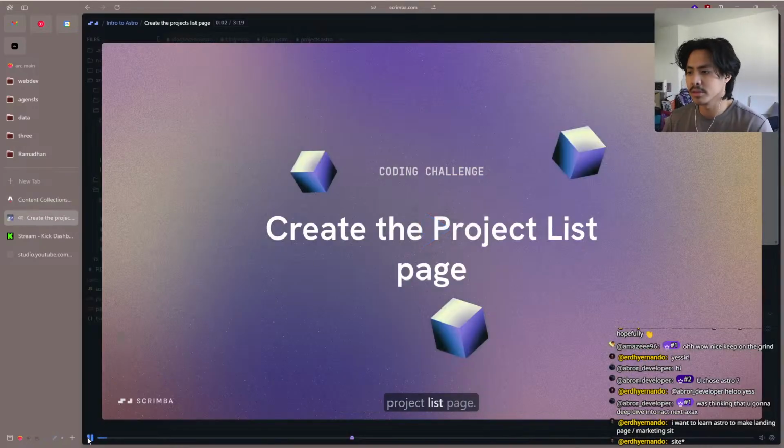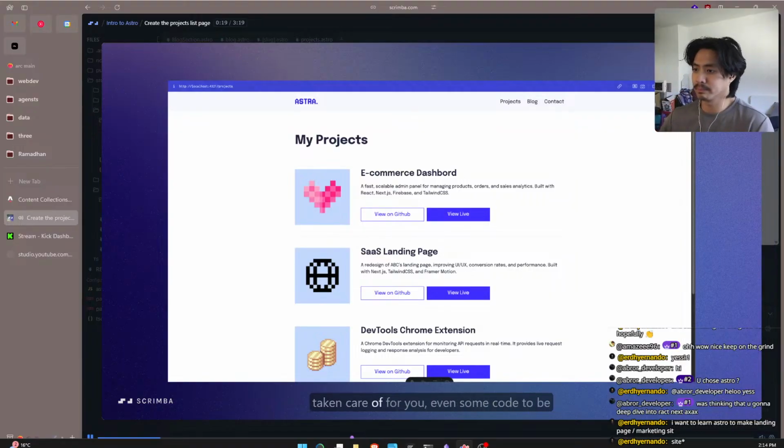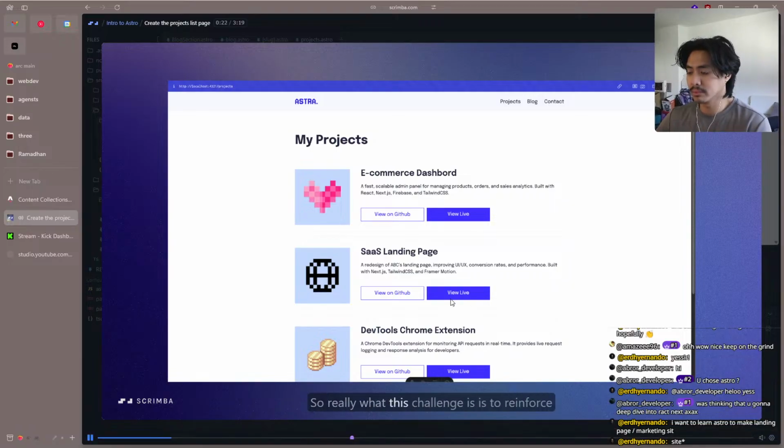Now you can see here on the project list page, we have an H1 that says my projects. Then we have a dynamically generated list of all the projects that reads from the content collection for project and then data. Now a lot of the styles and stuff are going to be taken care of for you, even some code to be able to represent these cards. So really what this challenge is to reinforce all the different components that go into creating a page.